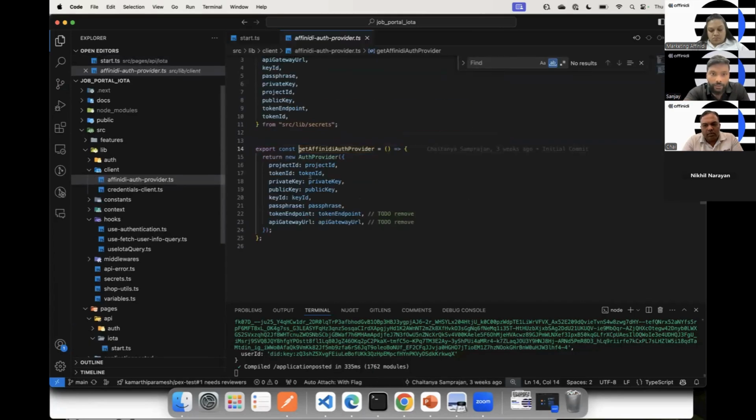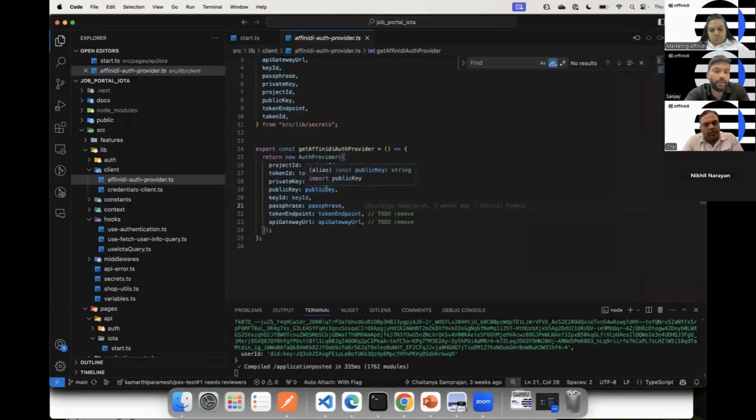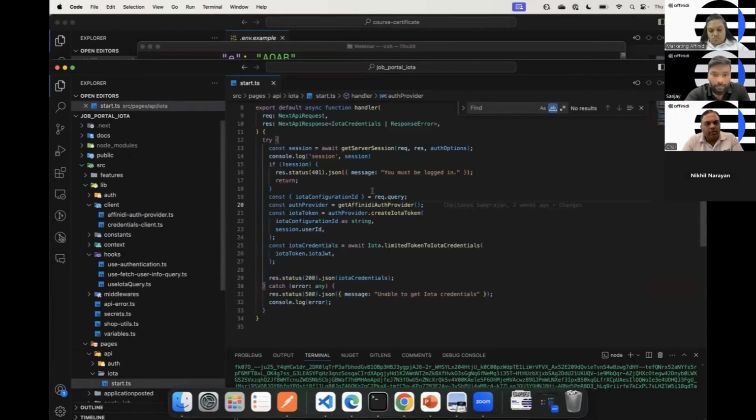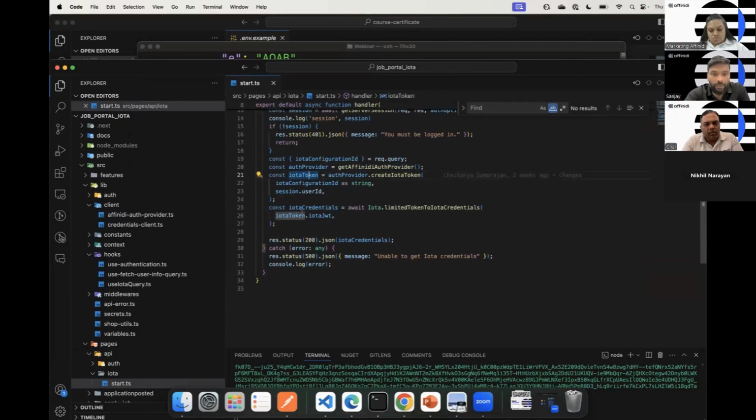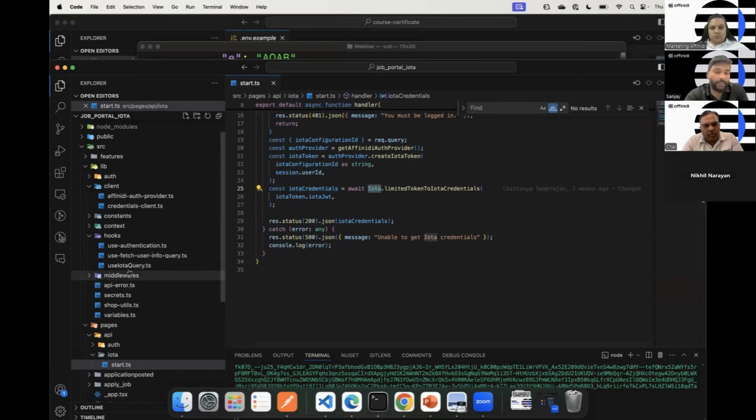Right, get affinity auth provider. In it, we are getting the project ID, token ID, private key, public key, and everything. What we have got from here, because I have already given this data into my environment variable. This detail will be shared automatically here. Okay, so this got the auth provider, and then this auth provider will be used to get the token information, and this token information will be given to the IOTA, which will give you the credentials. Once I have the credential, I can create the IOTA session.